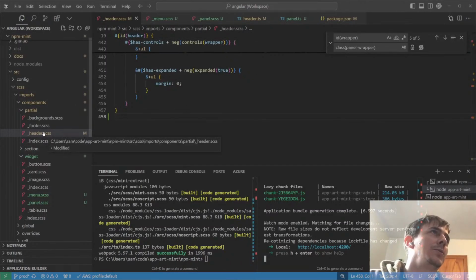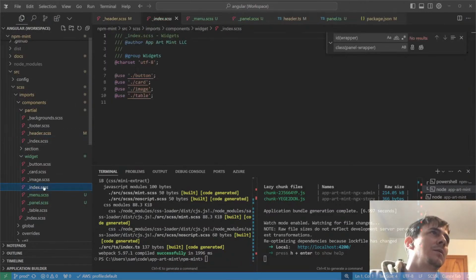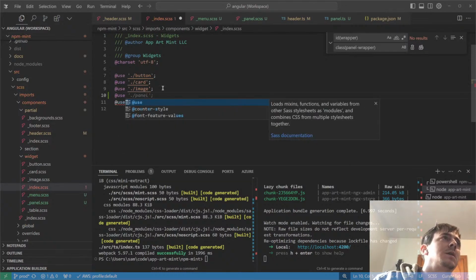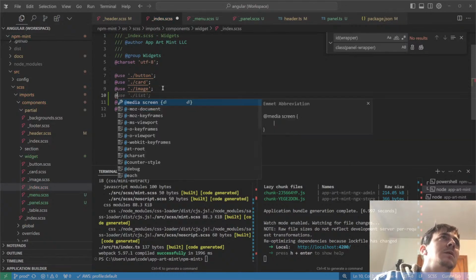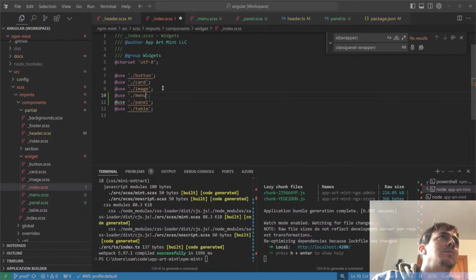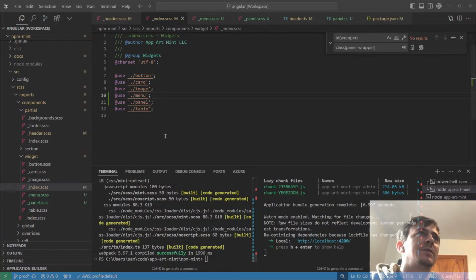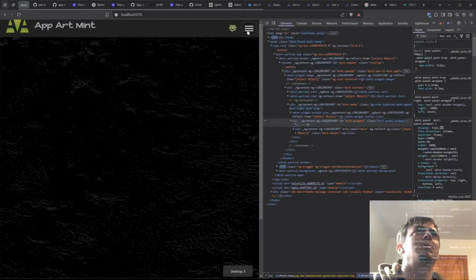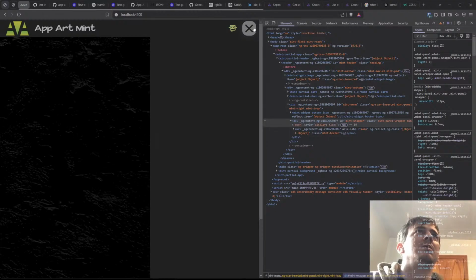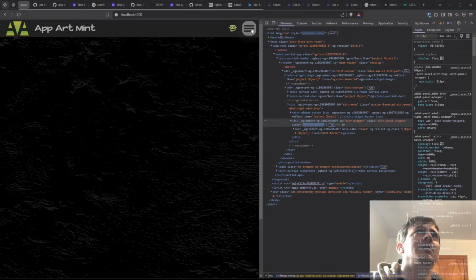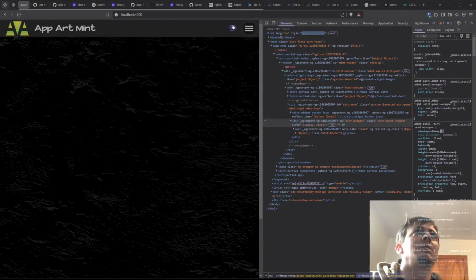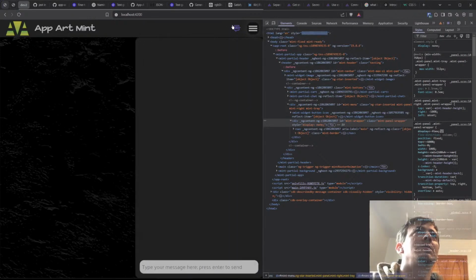Forgot to include the new styles. Index. @use panel. @use menu. It's empty for now, but that'll be fine. And then I'll reload this. Got my sidebar. This one too.